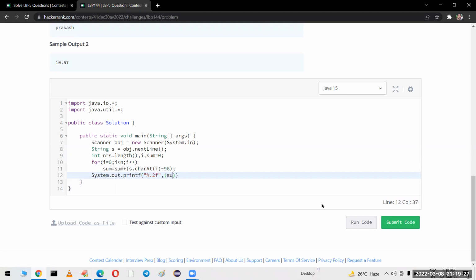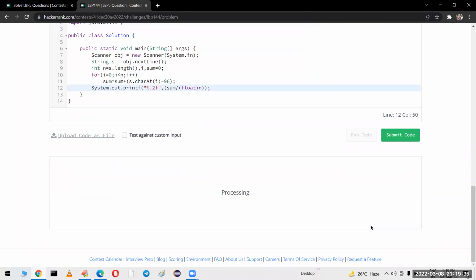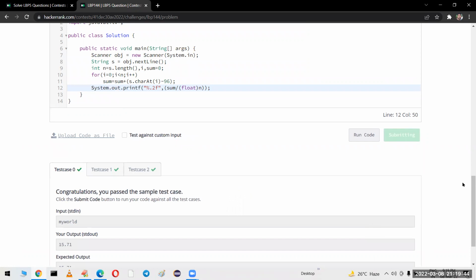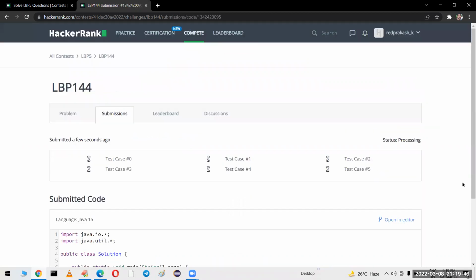Okay. I am taking sum divided by, so float of n. That's all. Of course, the C language print statement itself I am using. So working perfectly, I think so. Yes. And submit the code for final approval.